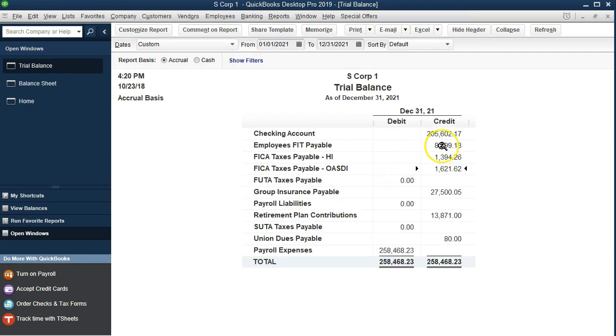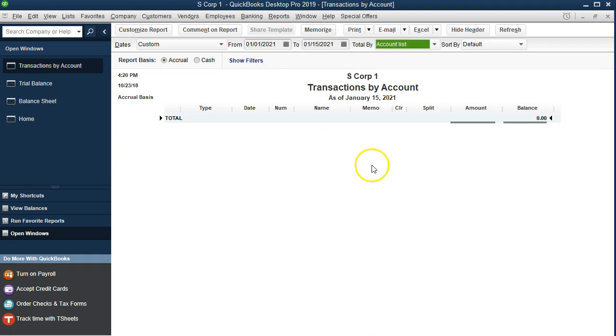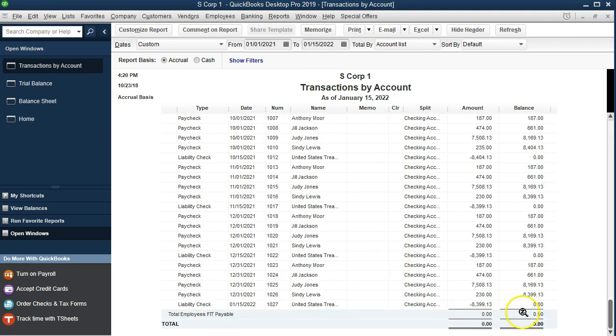Okay, so again, these liability items are still there, but we can double click on them and look at the detail. So here's the FIT, and it's still owed. This last pay period is there, there's the 0, and then we had these paychecks that happened. If we change this date range to 01/15/22, then we will see that it goes back down to 0.